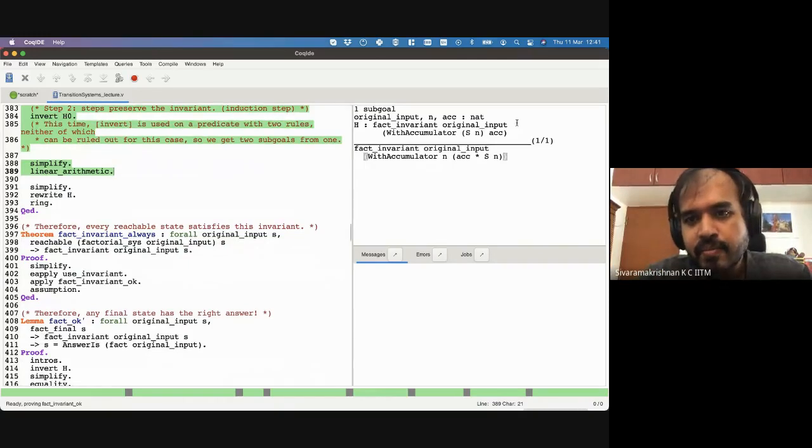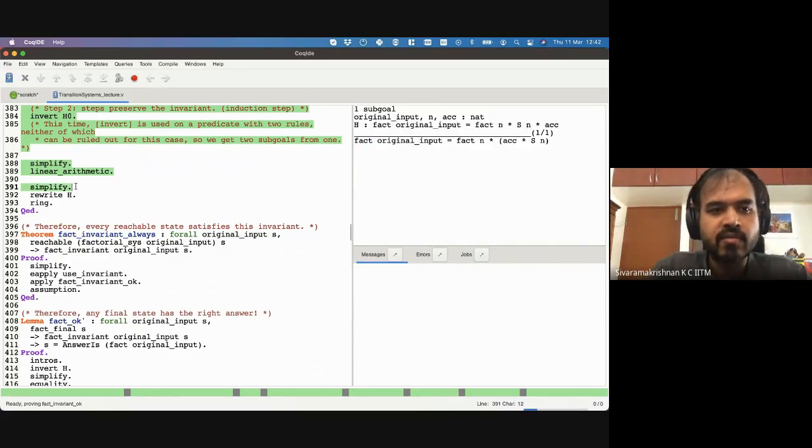Similarly, assume that fact invariant holds on this step, and the way you go from this step to the next step in the transition system is that this becomes n, and accumulator becomes accumulator times n plus 1. So assuming fact invariant holds on this state, I have to show that fact invariant holds on the resultant state. So again, we just simplify.